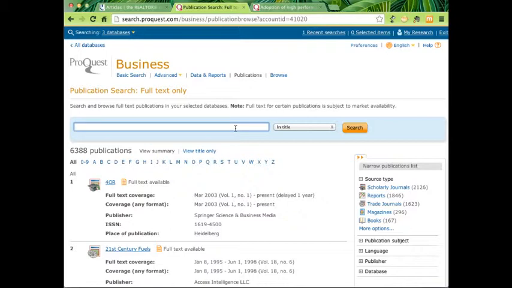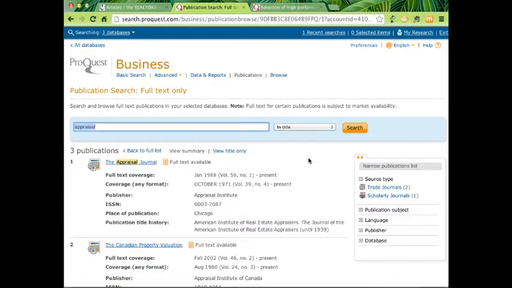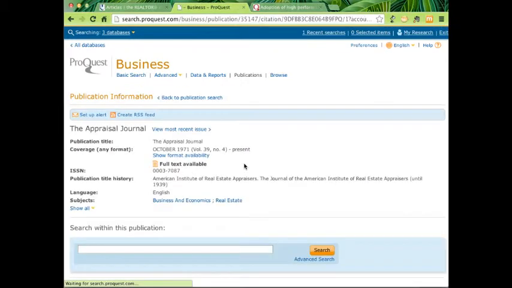So for example, let's say I'm writing on appraisal. I know the appraisal journal is in this collection, so I search on appraisal in the title and I click search. And here I have a link to the appraisal journal. I can see that it's full text from 1988 to present. And click on the title.